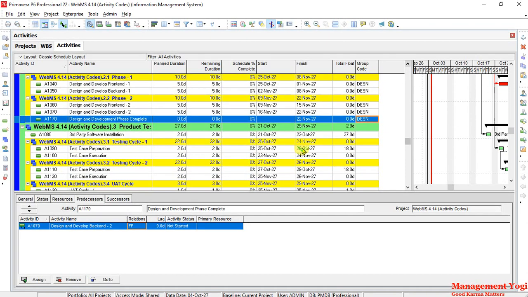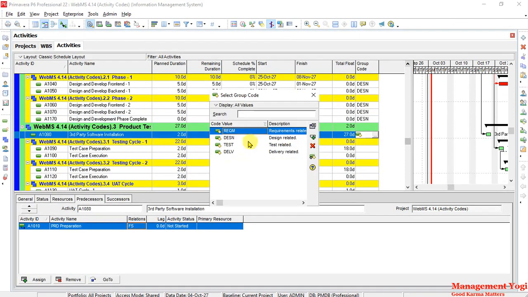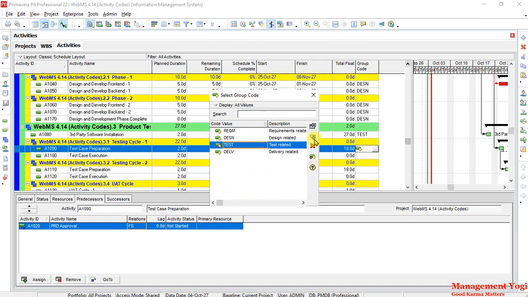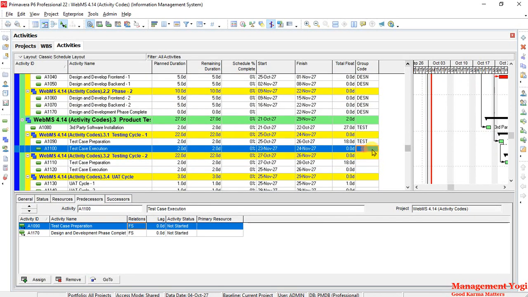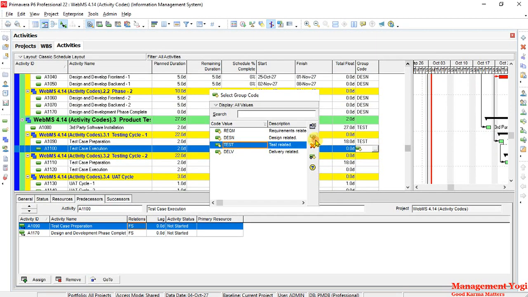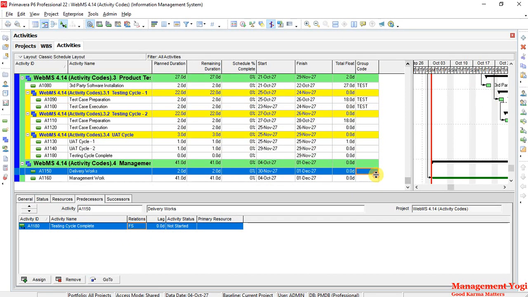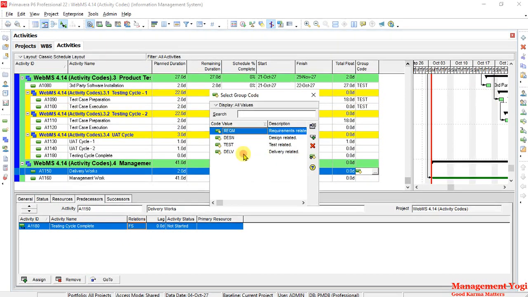Then after design we have testing. So here again I'll add for test. Again the test. And below that we are going to add for some more, let us say delivery work. So for delivery works, here I'm going to say it is delivery related.